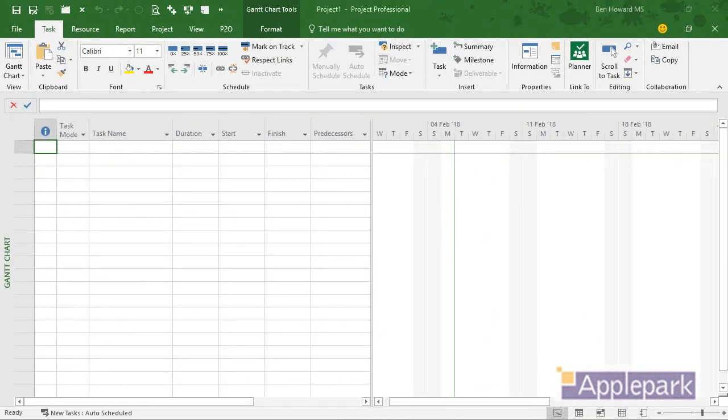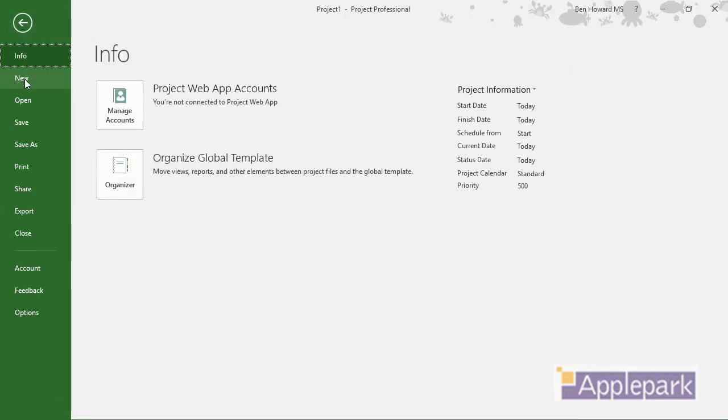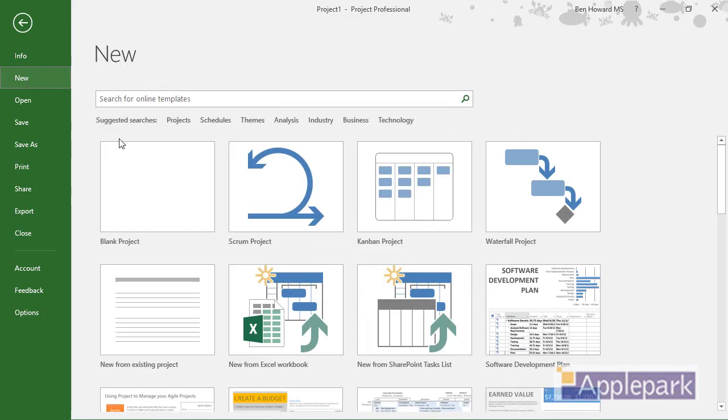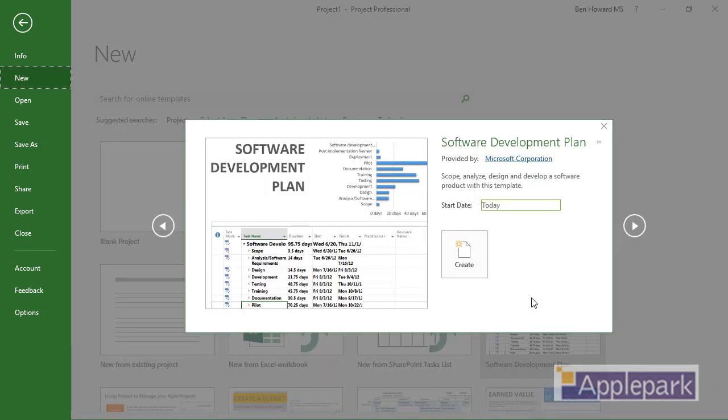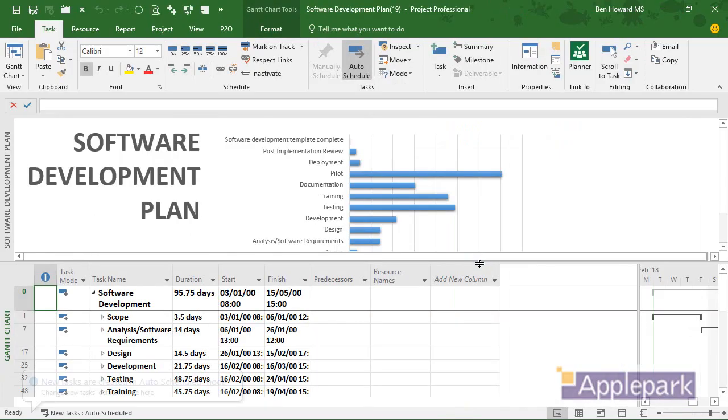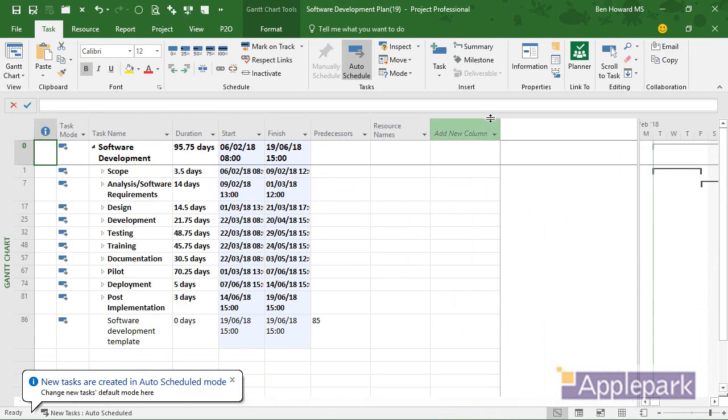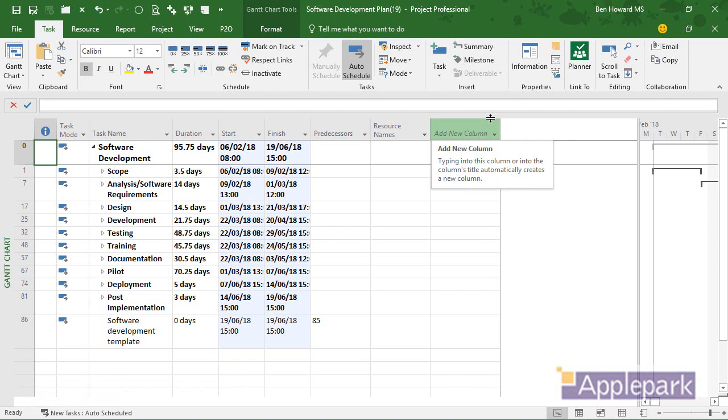With Project open, let's find ourselves a Microsoft Project plan. I'm just going to click New here. We'll use the Software Development Plan template. I seem to use this plan quite a lot because it's already pre-populated with a sensible amount of tasks and a sensible amount of resources. The project summary task shows me that I have a duration of 97.5 days, and I've got quite a few tasks below that.